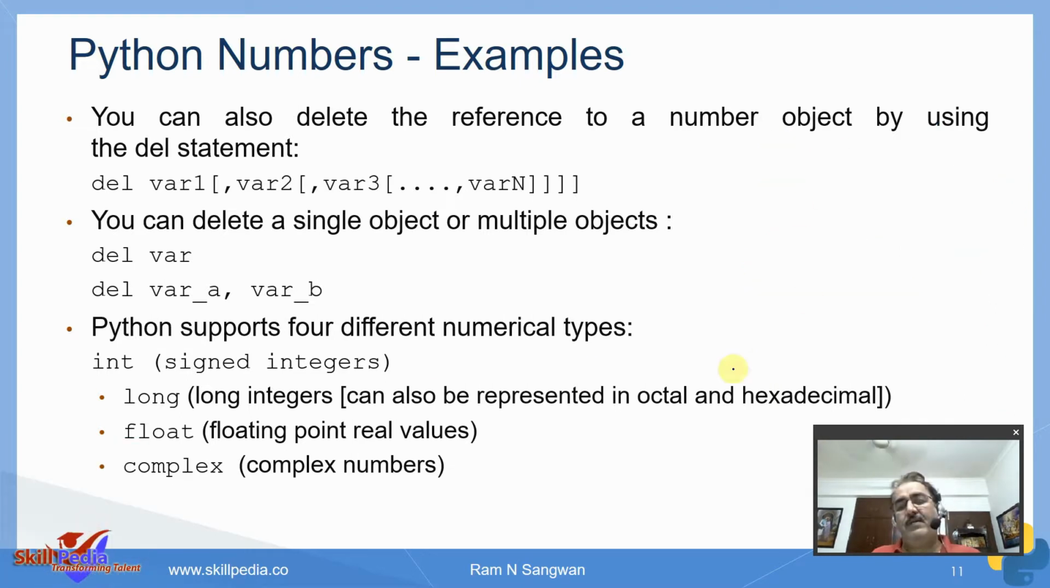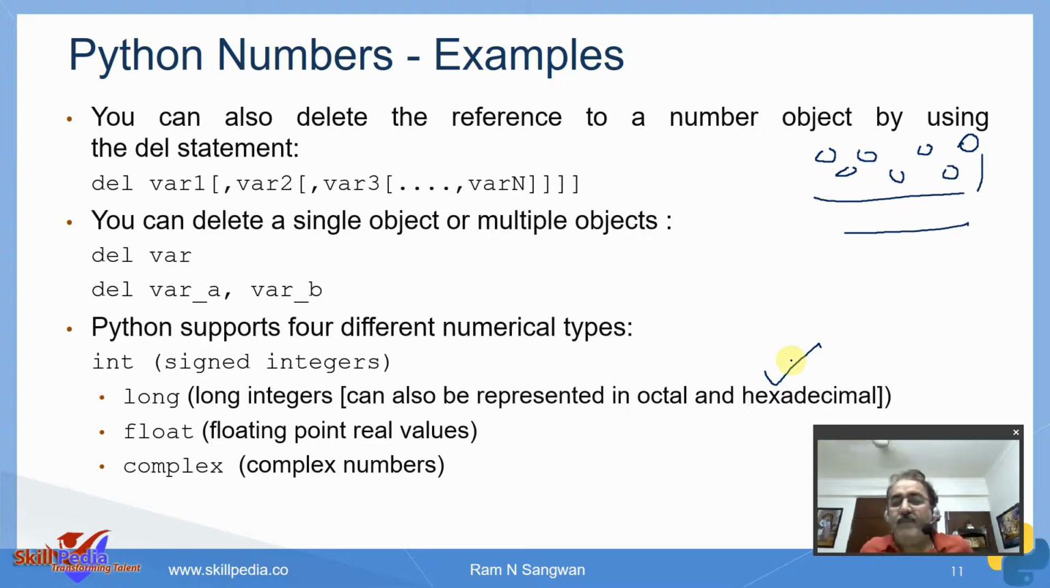Exactly the same way we convert to hexadecimal. Hexadecimal will need 4 binary digits: 0 0 0 0, 0 0 0 1, and so on. So that is the hexadecimal number and octal number. The long can also be represented in the octal and hexadecimal number systems. Float is a decimal, that is, floating point real values. Complex is iota and all that, imaginary values, complex numbers, which you have studied in mathematics in your school days.